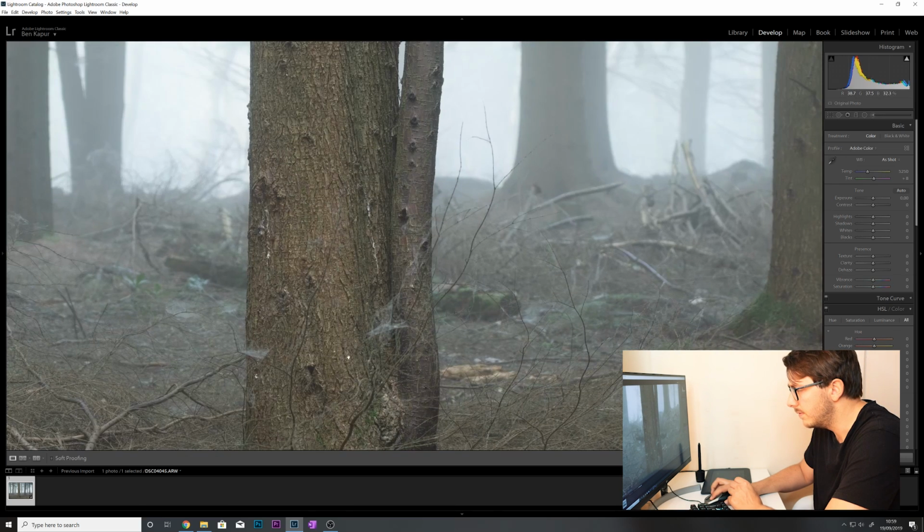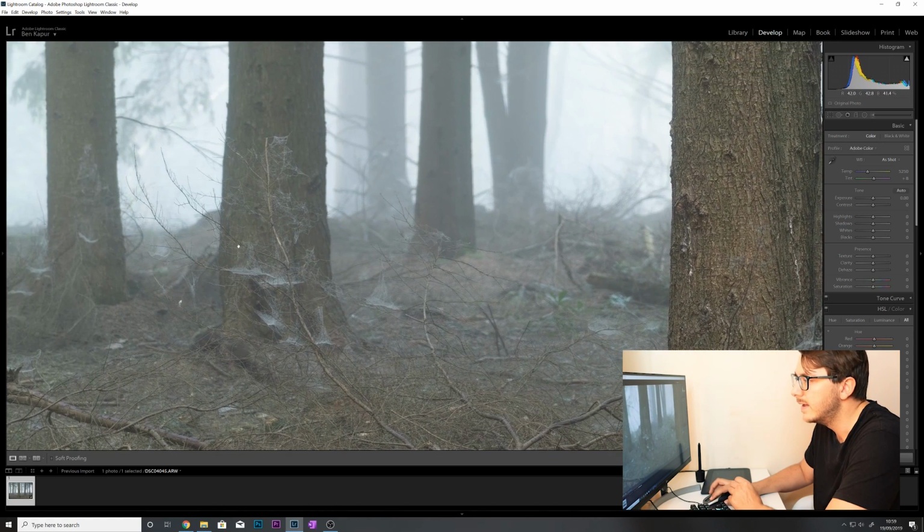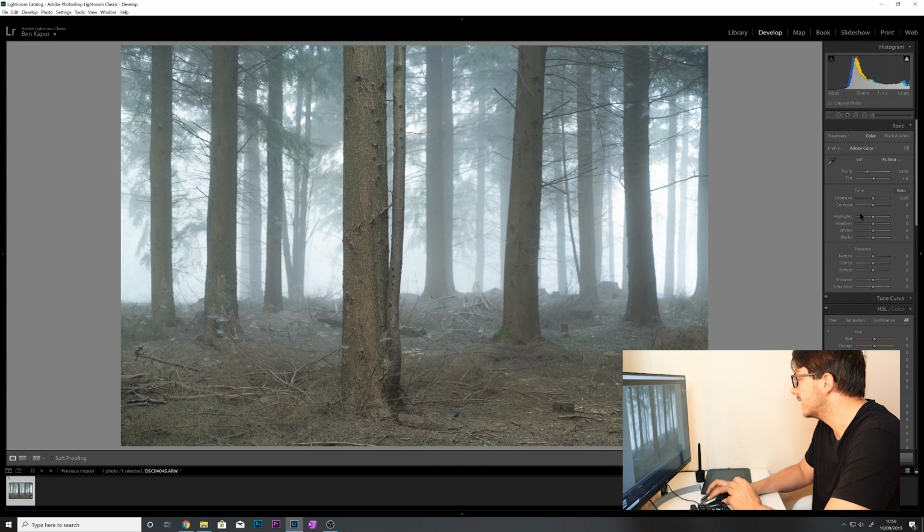You can see all these cobwebs down here. As you can see, it would work really well for a horror film up there at that time of year. It's creepy. Anyway, I digress.